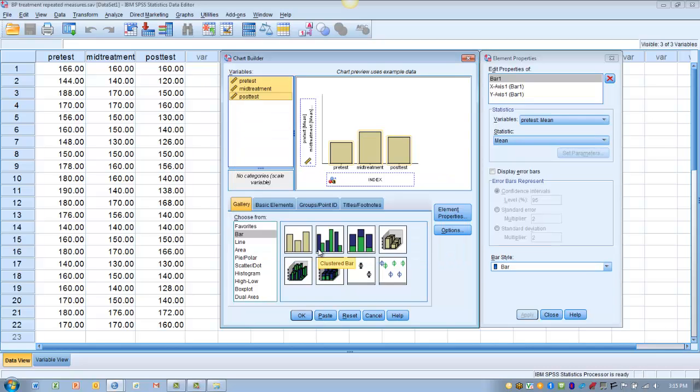So the next thing we need to do is edit some of the properties of the graph. So you can see some of the options that we have. And if you don't see that option, go ahead and click on element properties to produce that little window that we need to see. Okay, so first thing we want to do is select display error bars, and we're going to do that with the 95% confidence intervals.